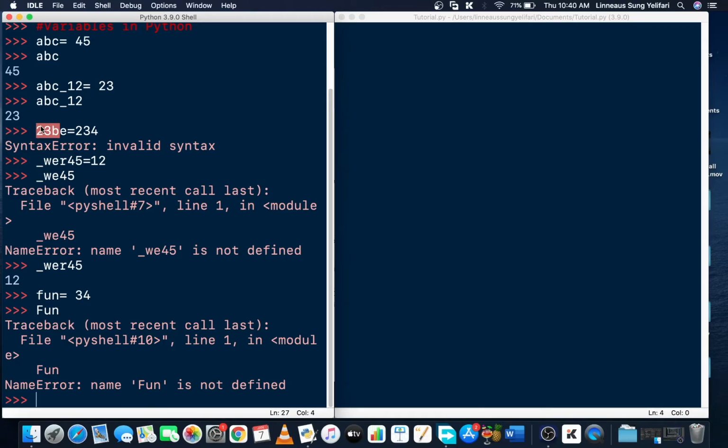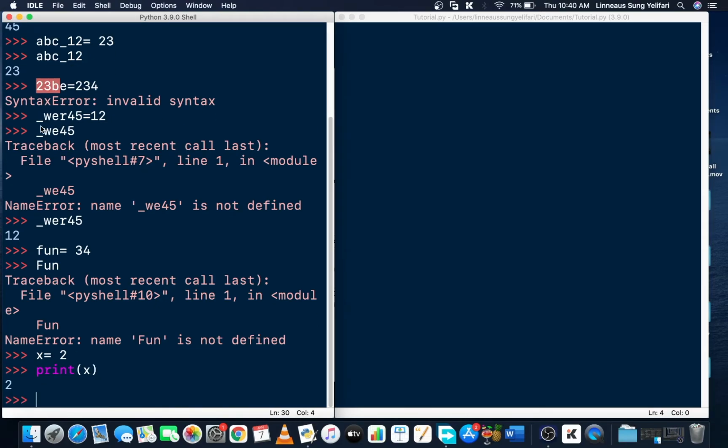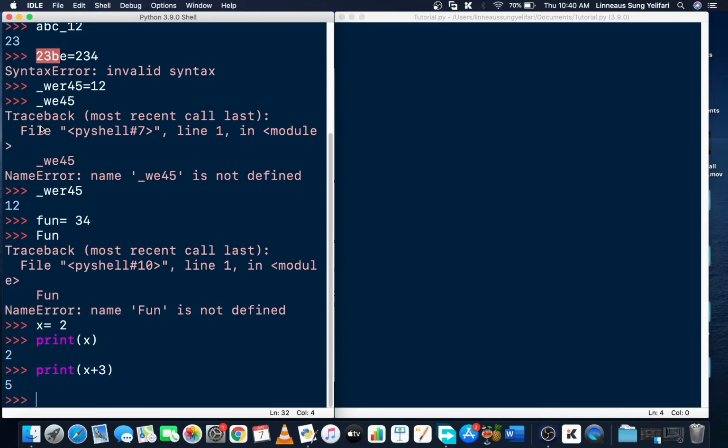Now, just like numbers and strings, you can perform other operations with variables. For example, if I make x equal to 2, then using the print statement, I call on x, and it's 2. Let's tell Python to print x plus 3. Yes, you have it there, 5.